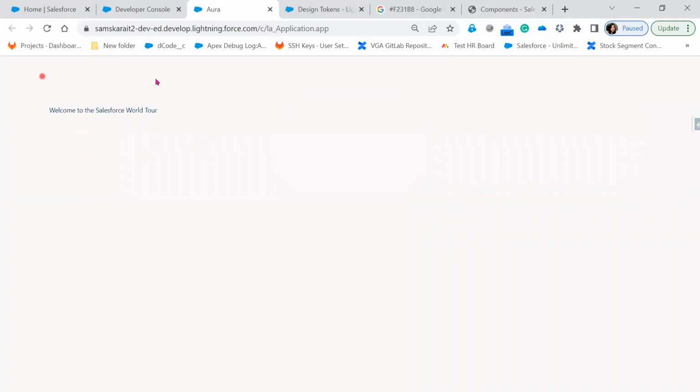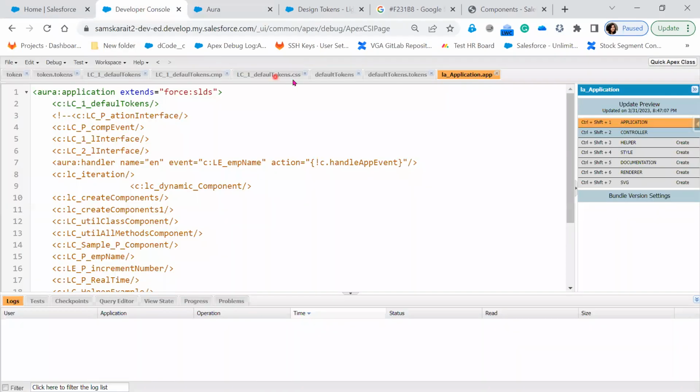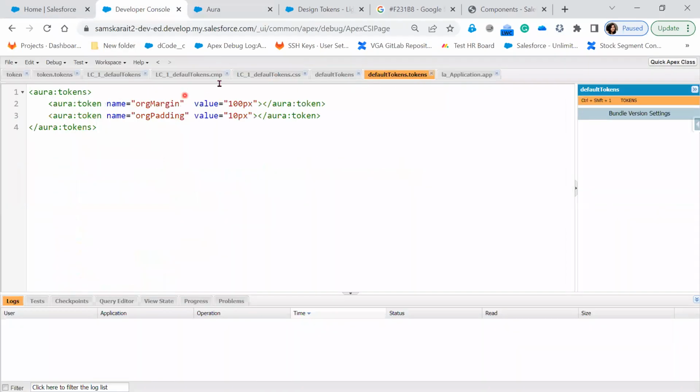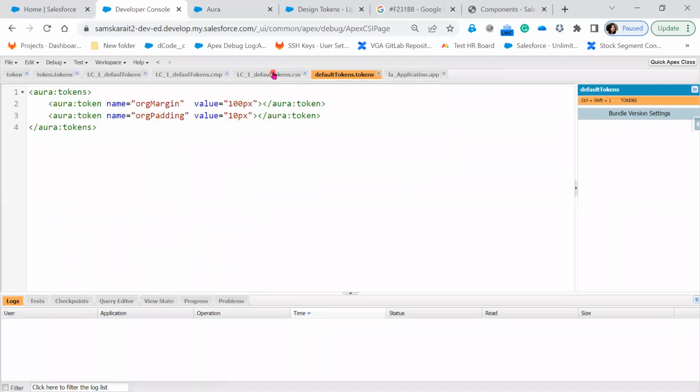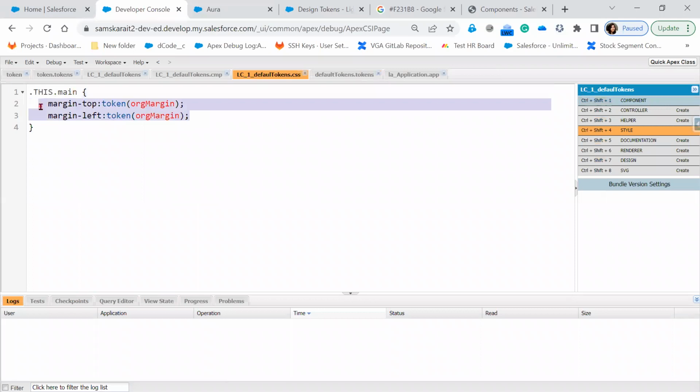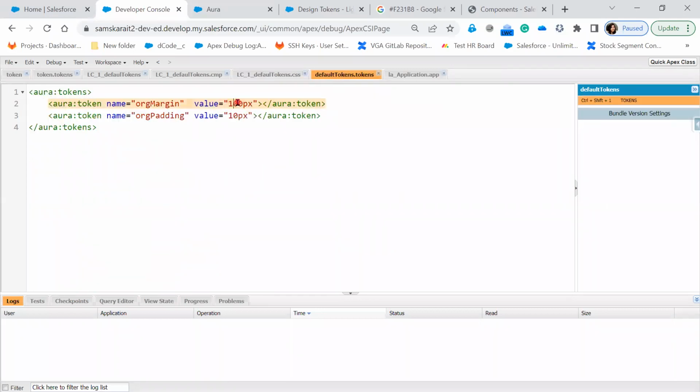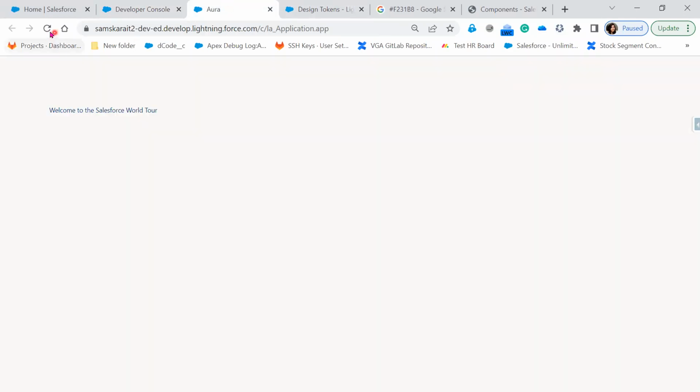Okay, so it is applying the CSS here. See, right now I have not given any 100 pixel or a 200 pixel in the CSS. I have just mentioned the token. Now, if I change here in the token, automatically my component or our application will be updated. See, here it is displaying.